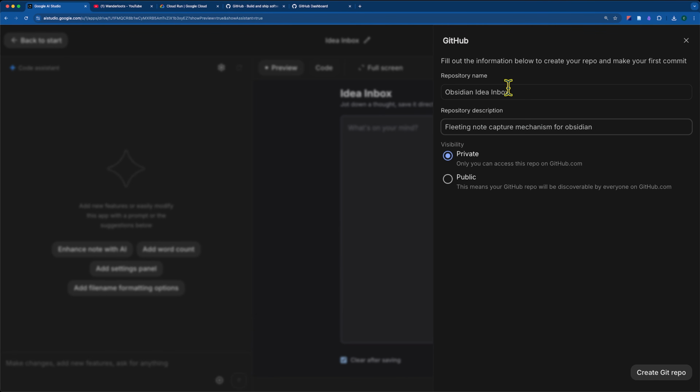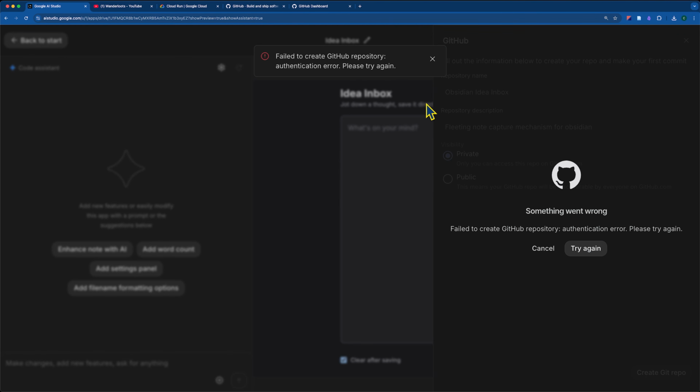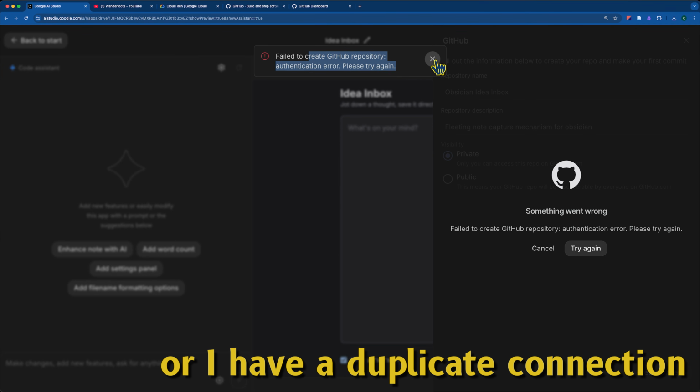We have the option here to make this private or public. Private means that only you can see and access that repository, whereas public means that anyone can see it. So it's up to you what you want this to be. I'm going to keep it private for now and click Create Git Repo. Okay, so there's still an authentication error. I feel like the connection between GitHub and Google AI Studio is currently broken. So I'm just going to move past this for now.